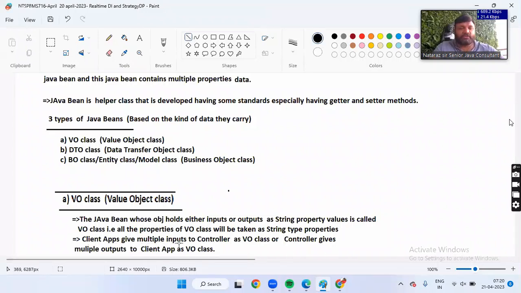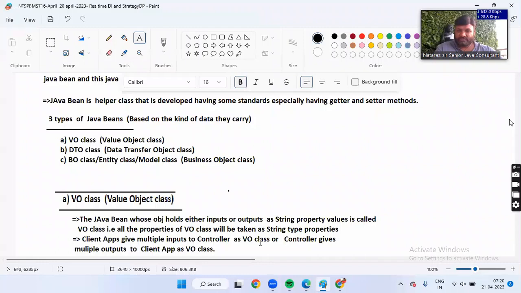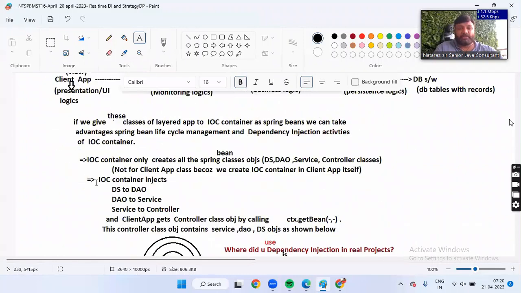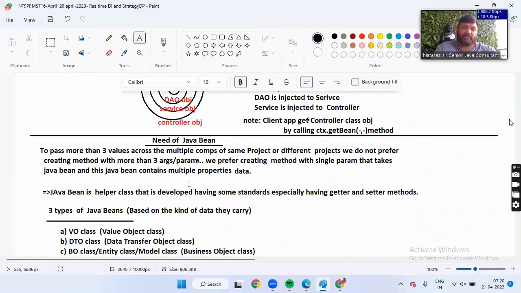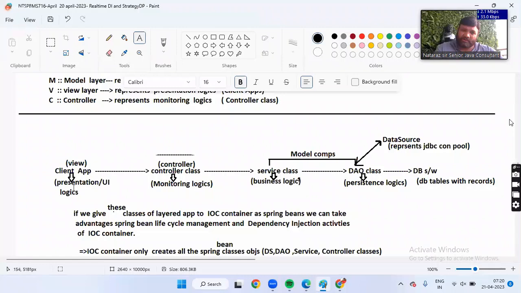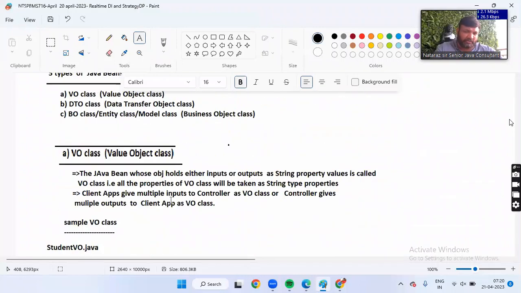The client application gives multiple inputs to the controller as a VO class object, or the controller gives multiple outputs to the client application as a VO class object. How does the client give multiple inputs to the controller? As VO class object data. If the controller gets multiple outputs, how will they be passed to the client? Again as a VO class object.